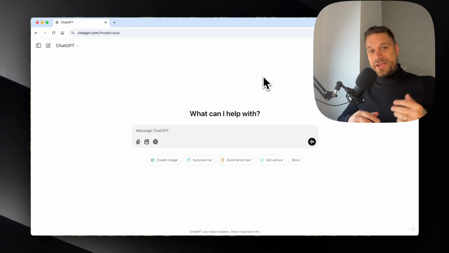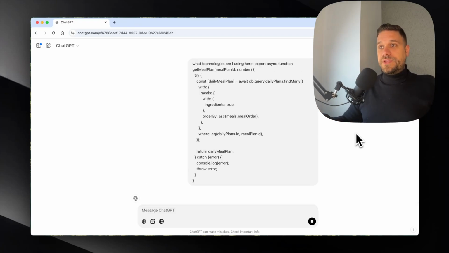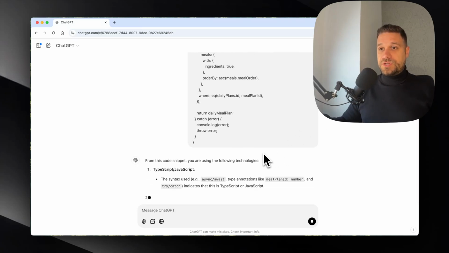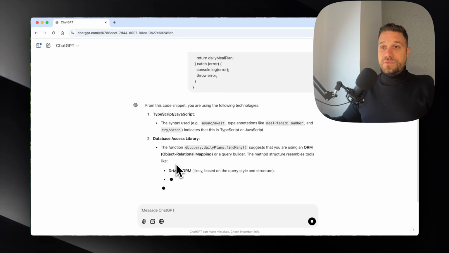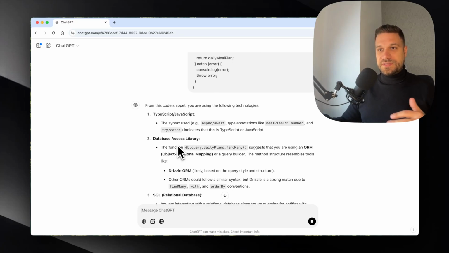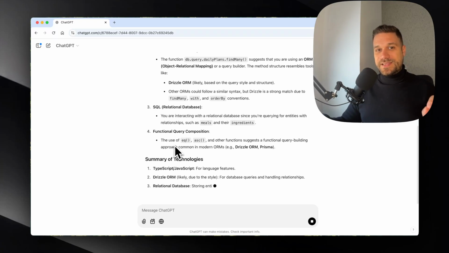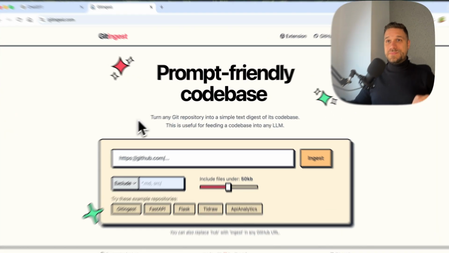Many times we are asking AI to do something with our code, but it doesn't have a clue what we are talking about. If I ask it here what technologies I am using, and I copied a simple server action from Next.js, it knows it's TypeScript, and that it's some kind of database access library, so this is Drizzle. But it doesn't know that this is Next.js, and it doesn't know anything else because it doesn't have context. And that is the moment where this tool comes in handy.